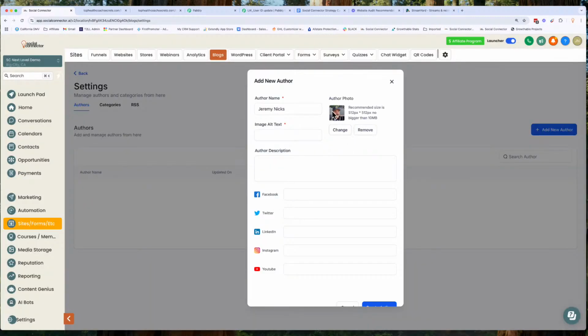It's going to add that image. It needs to be 512 pixels by 512 and no bigger than 10 megabytes. And this is going to be author Jeremy Nix. And we're just going to say something like, Jeremy Nix is the founder and creator of Social Connector, a platform that helps entrepreneurs get more done in less time, less stress with less money by using an all-in-one contact management system and powerful automations. Okay.